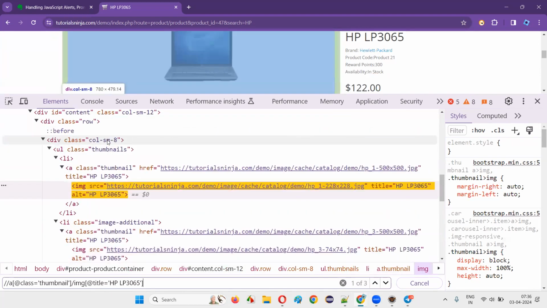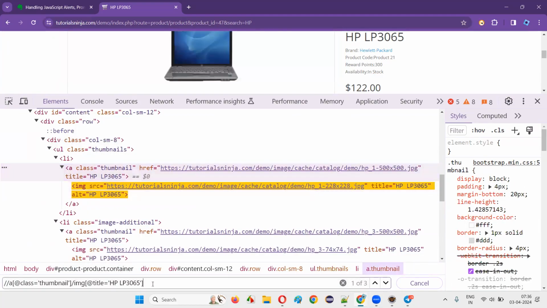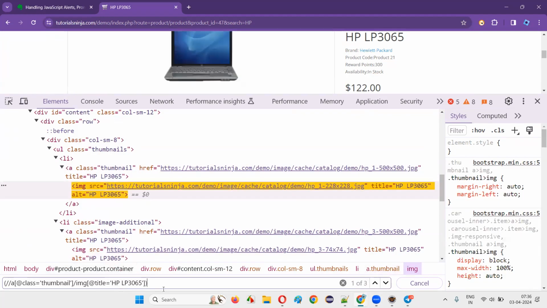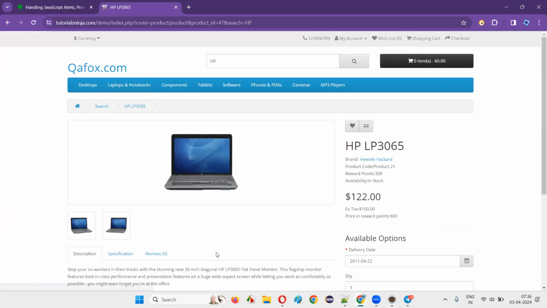So I have to find the correct one, the first image. How to find the first image? The only option I can see here is to provide circular brackets and then provide the number 1 here. It will locate the first image only. If you want the second image, you can increase that number to 2.